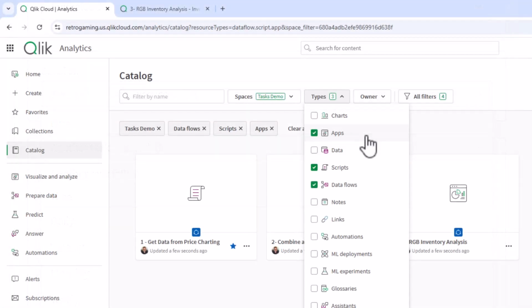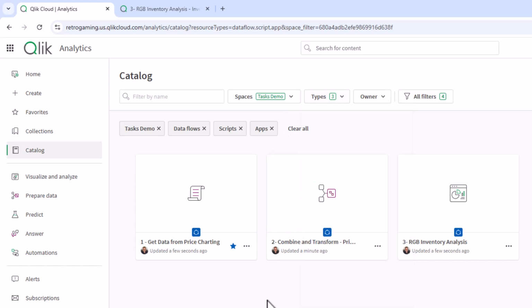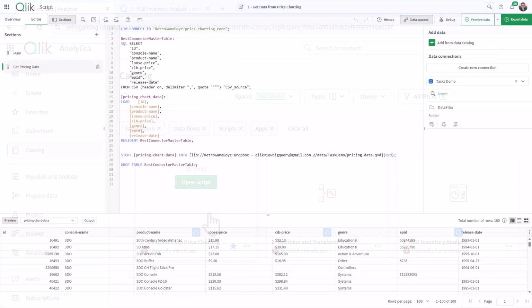To keep things simple, I have three objects we're looking at: apps, scripts, and data flows. And we're looking at this in a space named Tasks Demo. So these three objects basically are dependent on one another and also a time-based schedule. The first one is just a simple script object. This object is responsible for pulling data from a pricing service and then writing it to cloud storage.